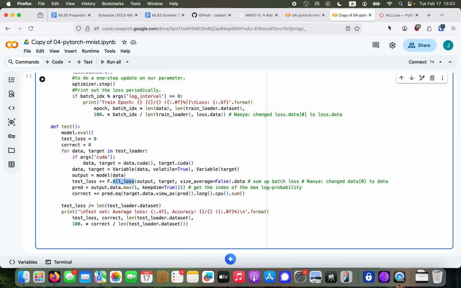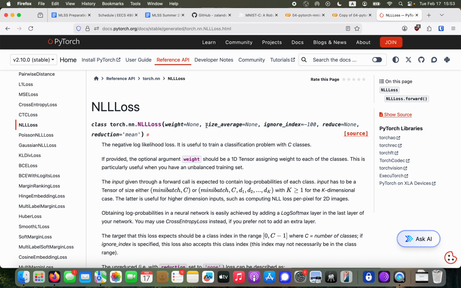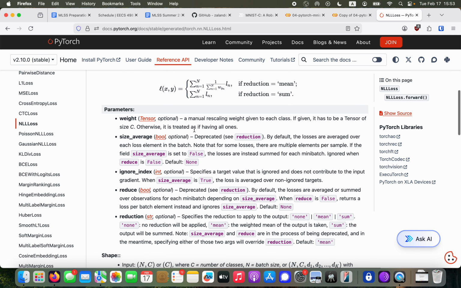And then size average equals false. So size average, that seems to be deprecated, but it refers to the fact that by default the losses are averaged over each loss element in the batch. Note that for some losses there are multiple elements per sample. If the field size average is set to false, the losses are instead summed for each mini batch.